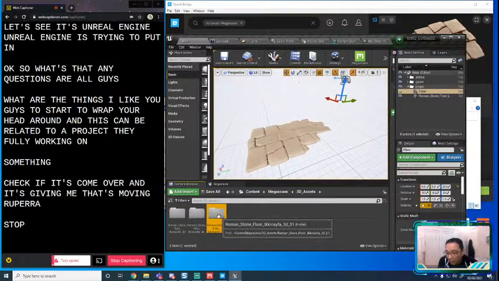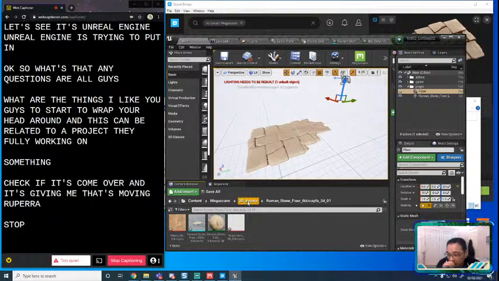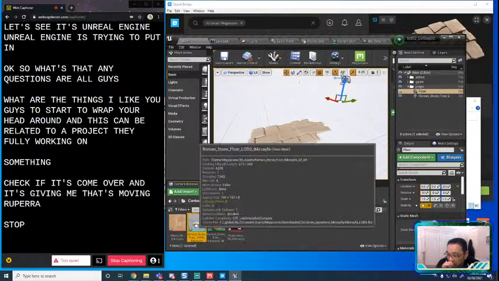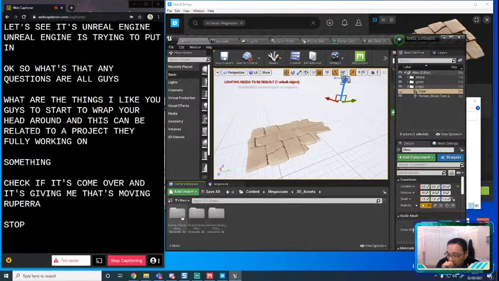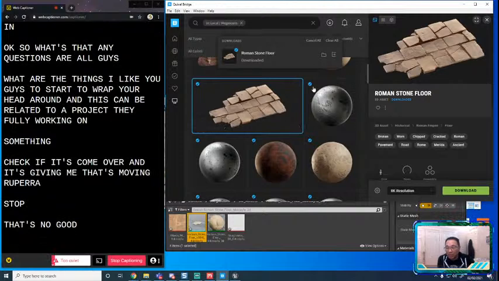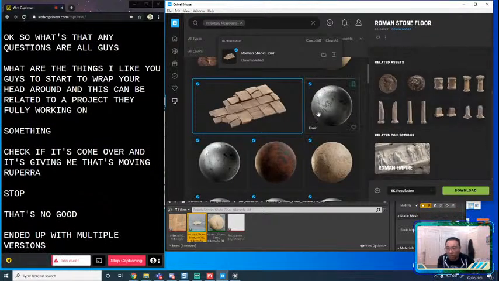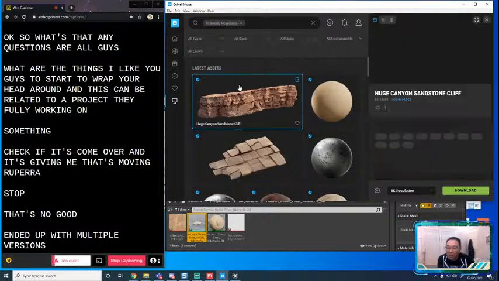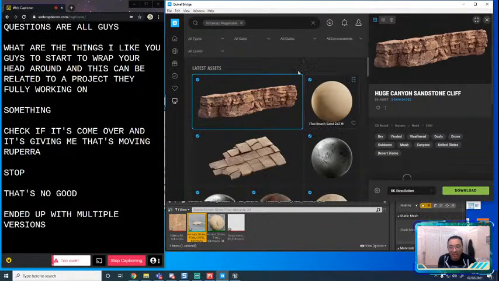Why do I have 3 versions of this? 3D. Oh, that's no good. Okay, so something happened, and I ended up with multiple versions of this. Oh, is it? Ah, man, is it because I didn't click on this?